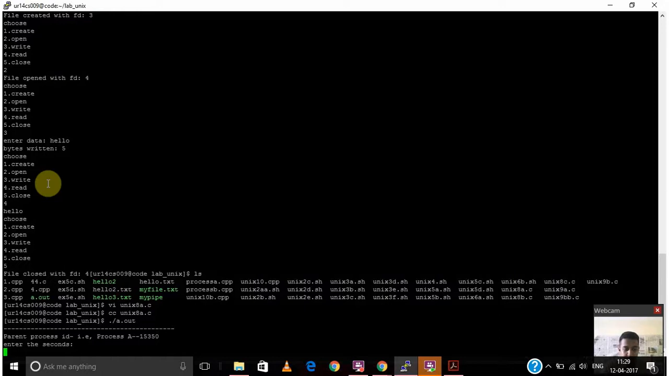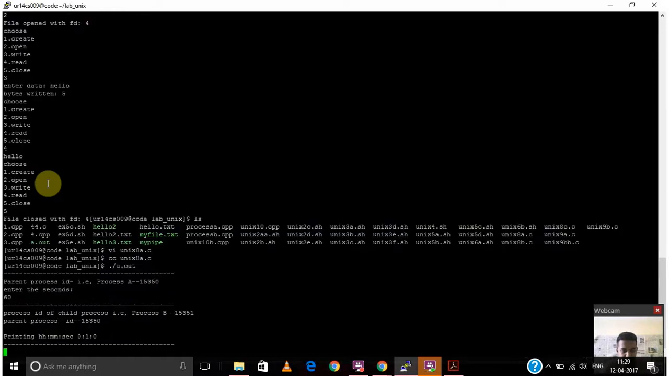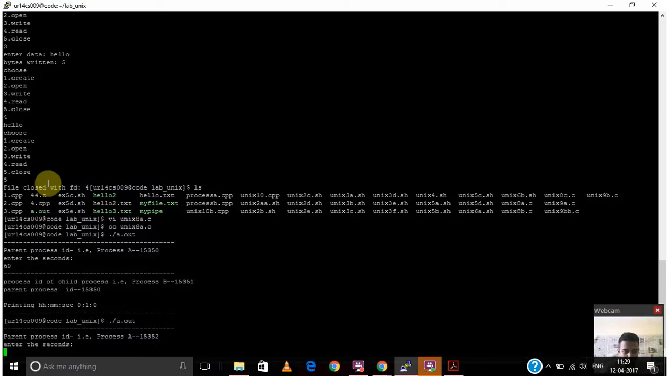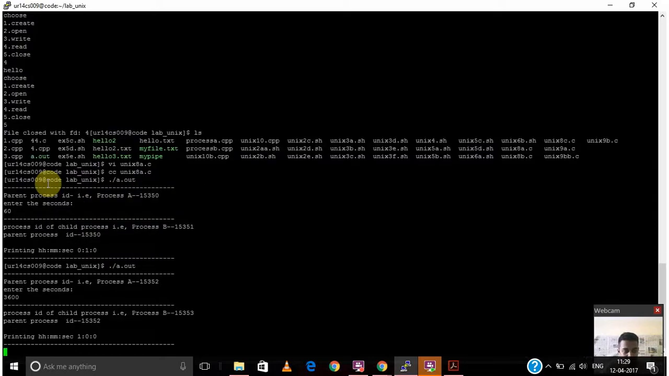So enter the seconds. If I enter my seconds as 60, as you can see here, it prints minutes as 1 and seconds as 0. If I execute again, this time with seconds as 3600, it will print my hours as 1. As you can see, after terminating there is a delay, and that delay is done using the sleep system call.